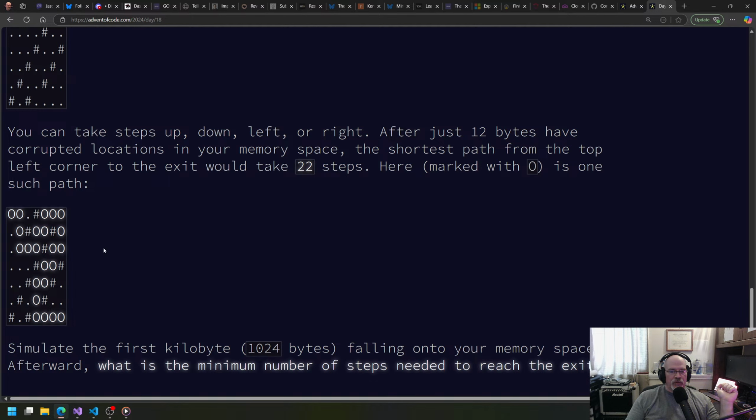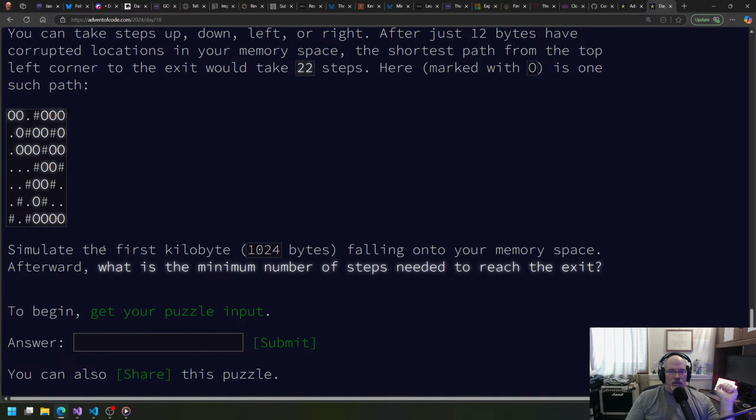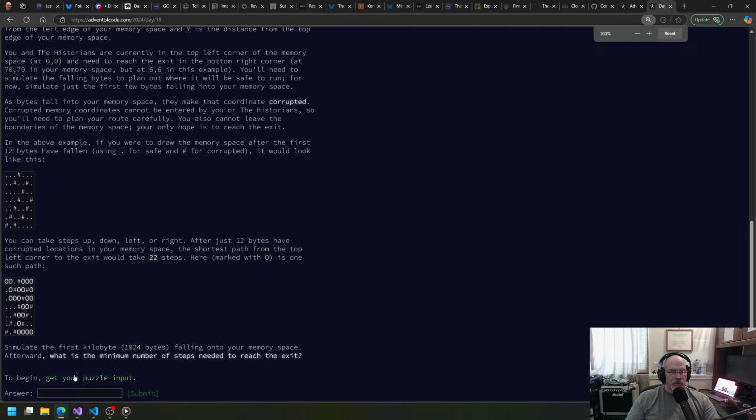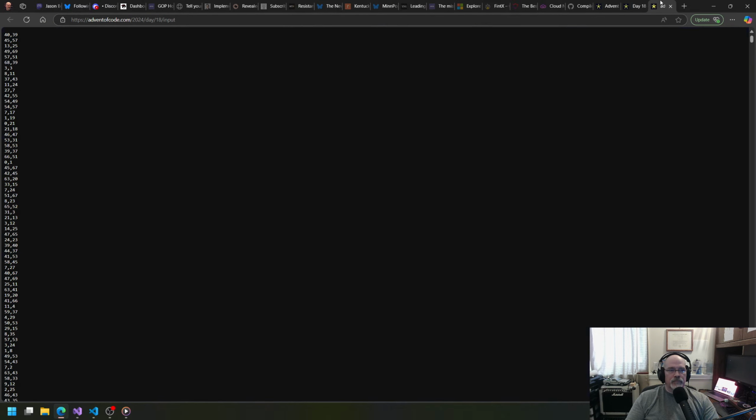Simulate the first kilobyte falling onto your memory space. Afterwards, what is the minimum number of steps needed to reach the exit?